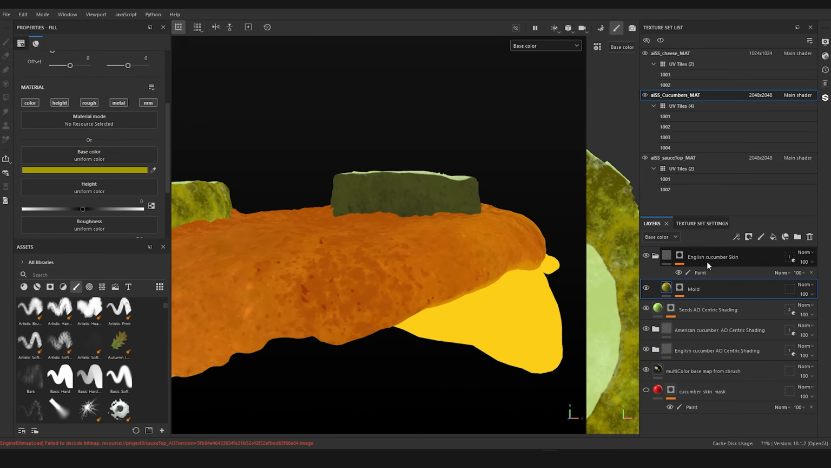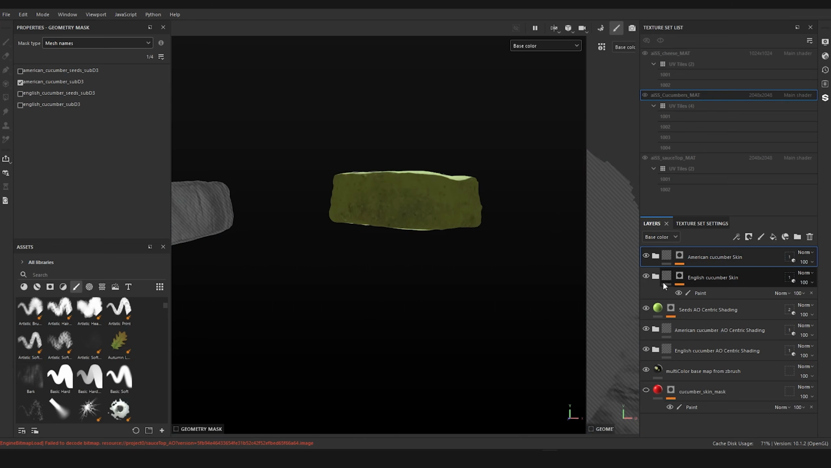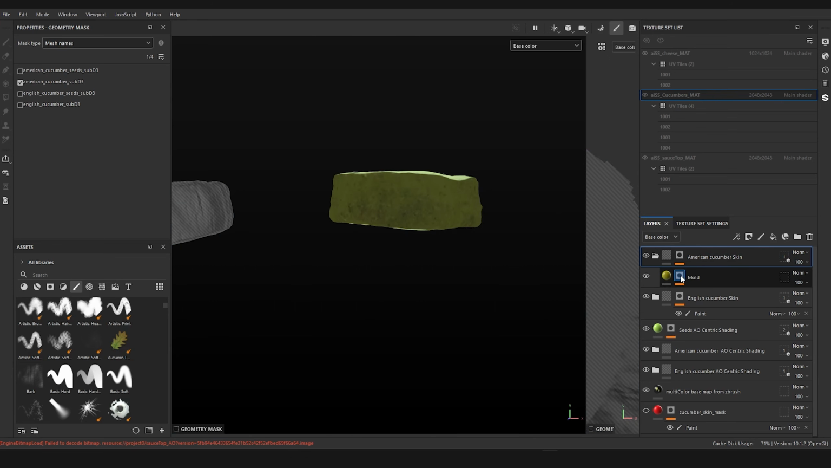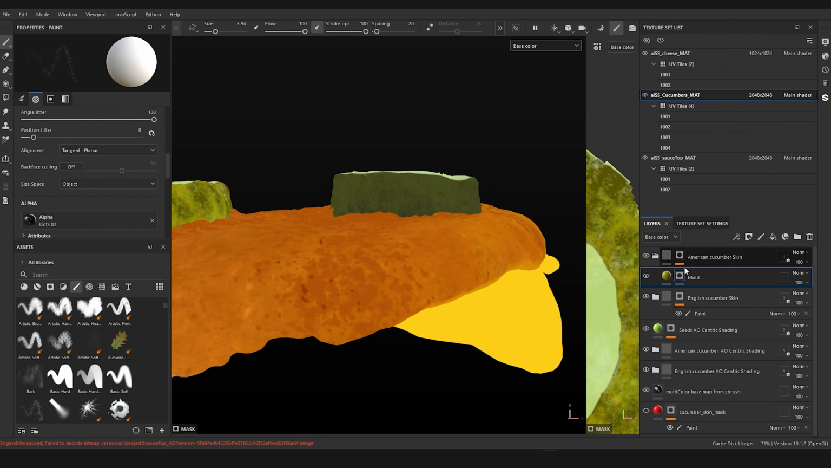All right, so now with the American cucumber, let me just duplicate this. Call it American cucumber skin. Make sure it has the American selected. Go in there and make sure I add a black mask. And I'm going to hold off on the name till I figure out which brush I'm going to use.